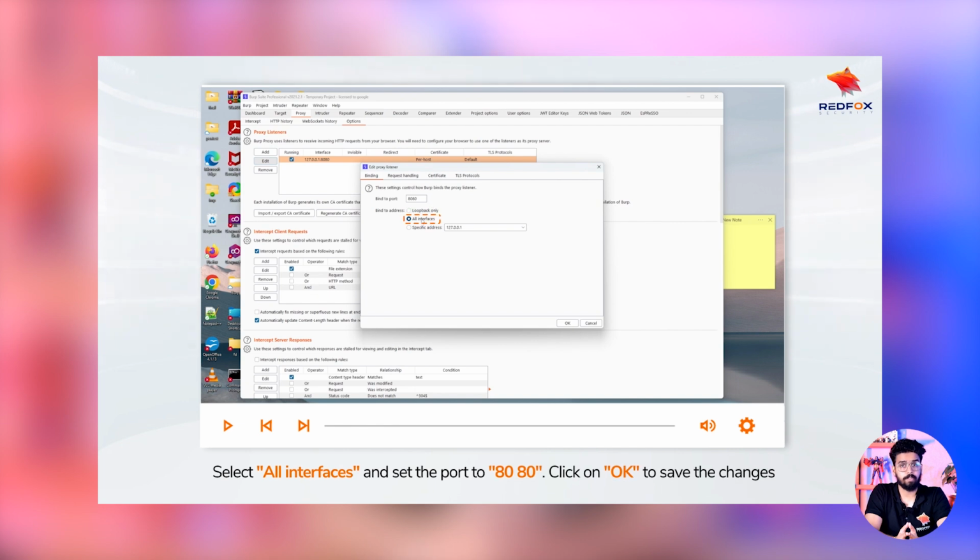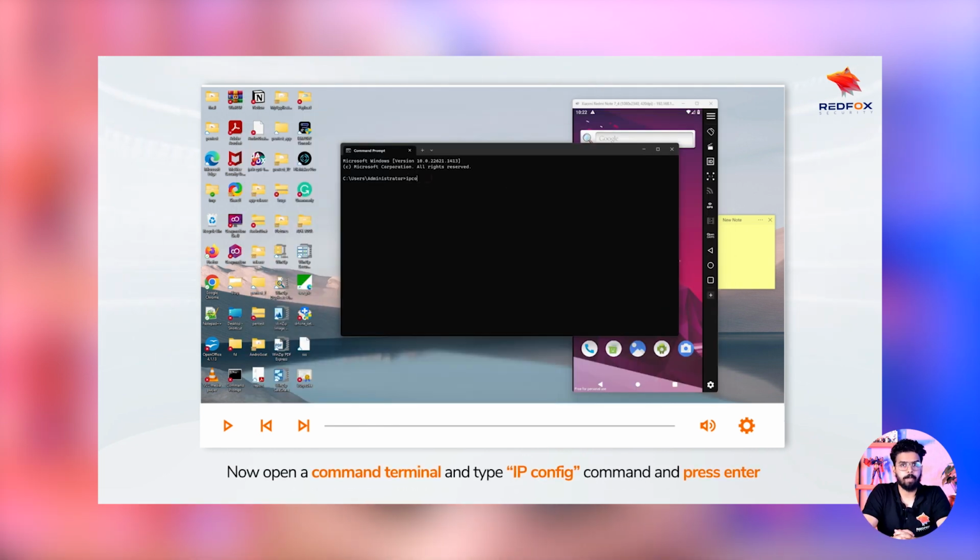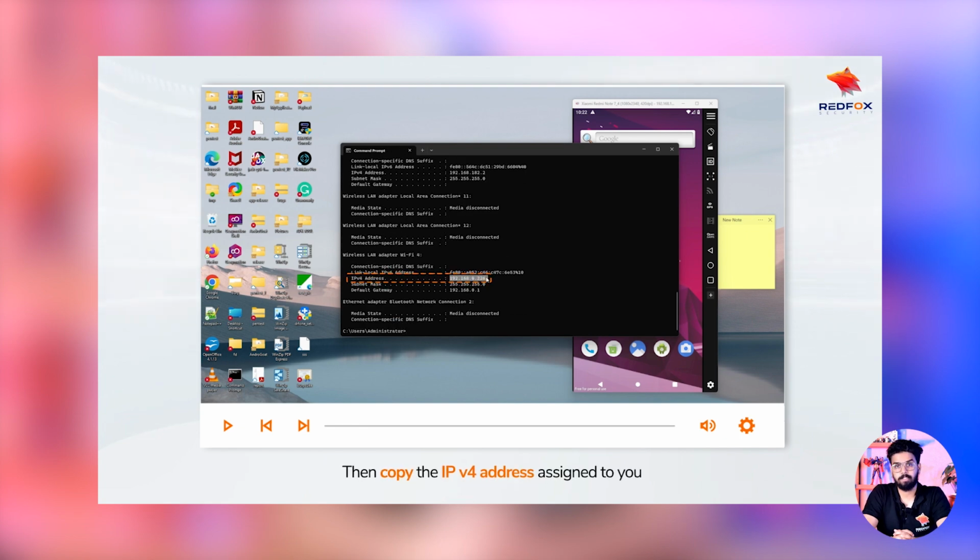Select all interfaces and set the port to 8080. Click on OK to save the changes. Now open a command terminal, type the ipconfig command and press enter. Then copy the IPv4 address assigned to you.